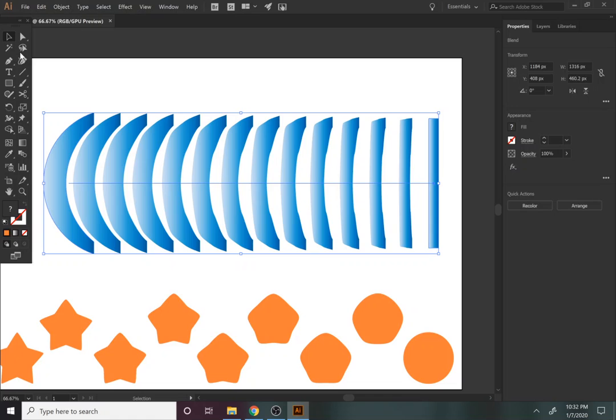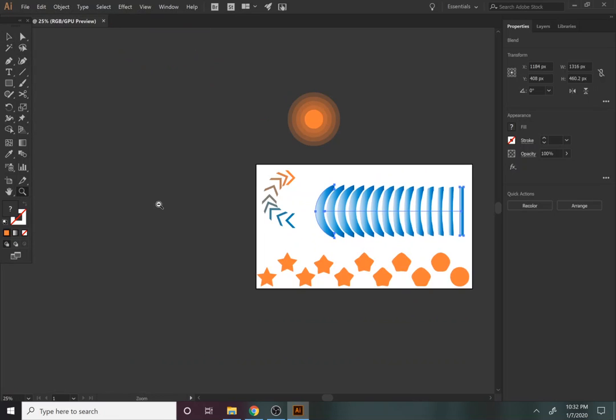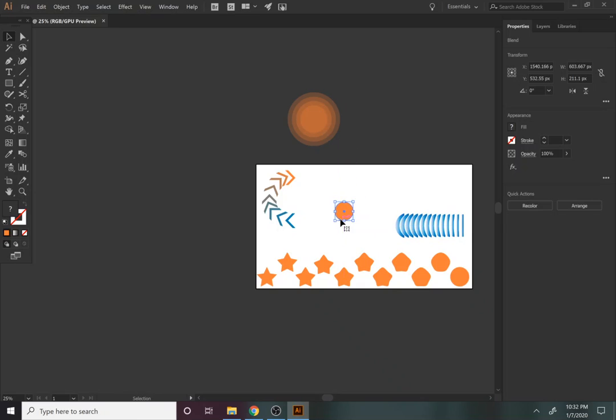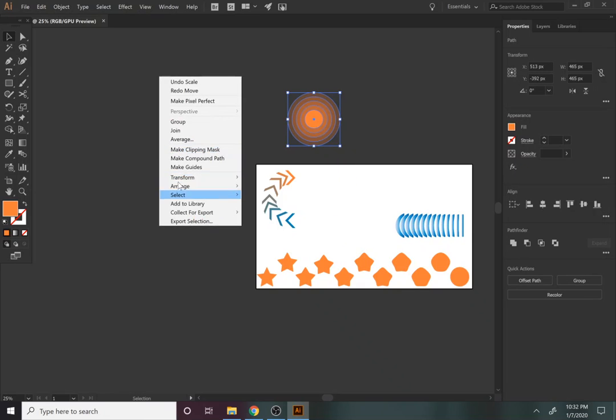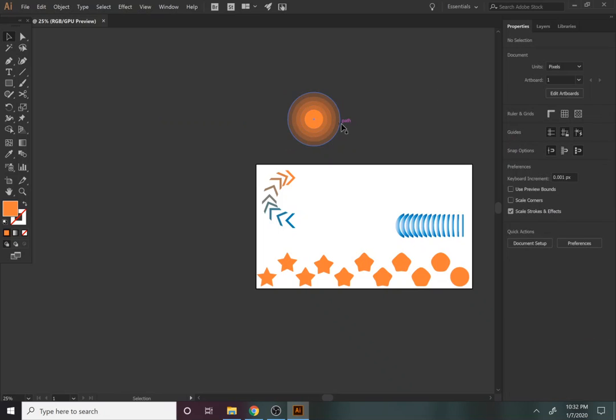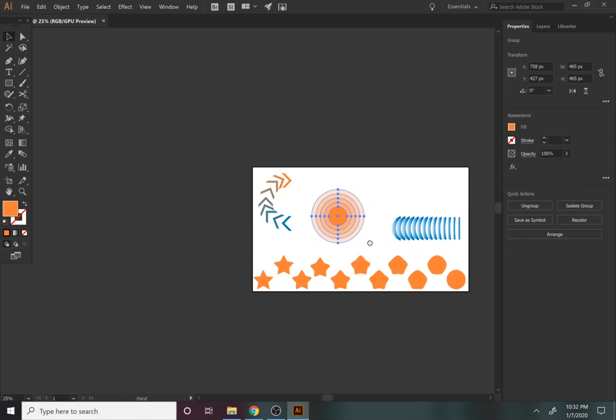All right, so there we go. Let's make sure everything here is inside this artboard. I'll shrink this down some. I'll pull this in. Oops. Let's just go ahead and group this. Right click on it, group. That way I can click on any part of it and the whole thing comes down.